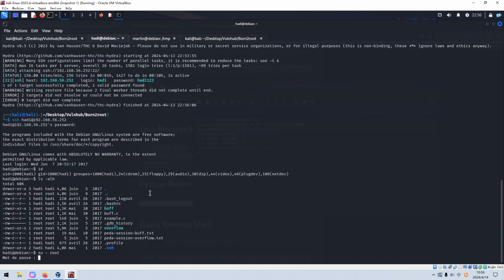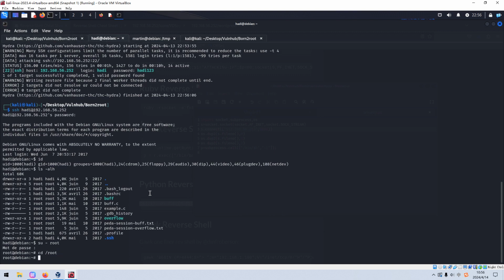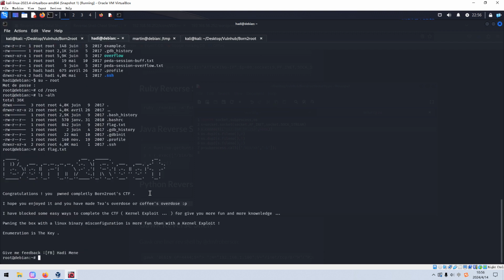Now we can even directly switch to, or escalate to, the root user using heady123. It does work, and then we can navigate into the root directory and get the root flag without any problem.